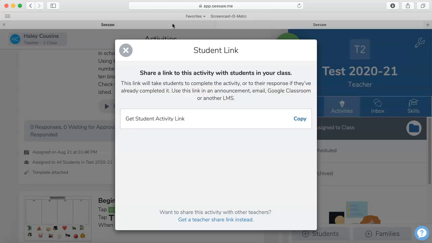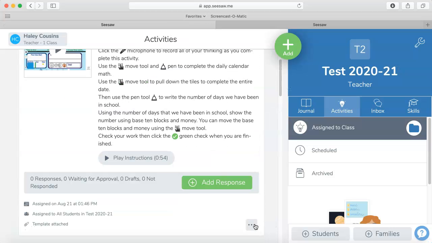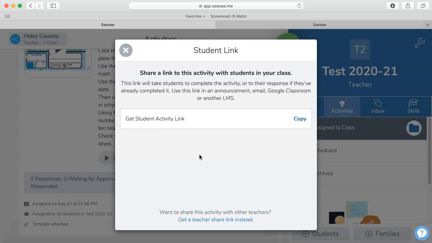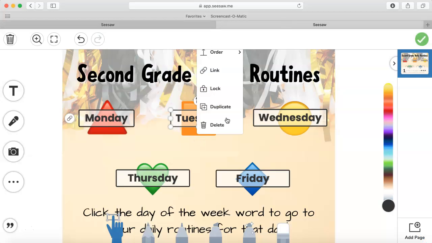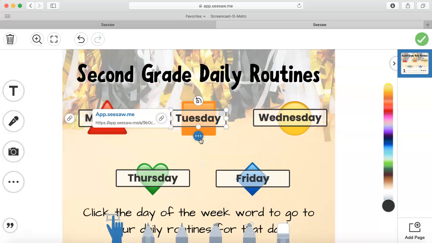Now I'm going to grab the link for Tuesday as well, and I'll show you Wednesday, and then I'll finish linking and come back to you. So I'm grabbing the student link for Tuesday, coming back to my activity, link, paste, check, and lock.